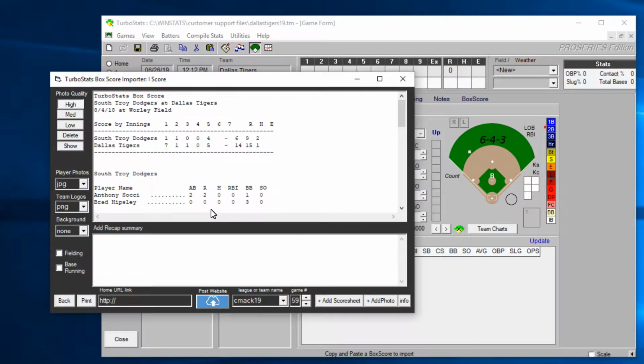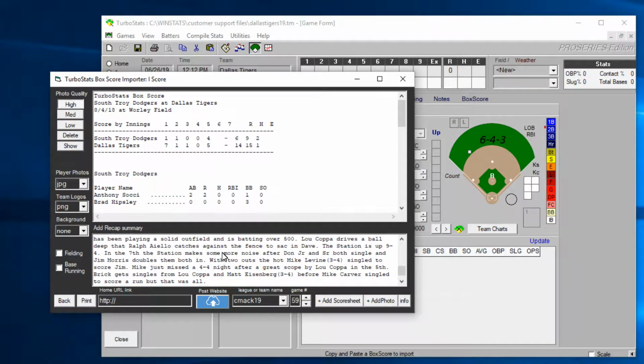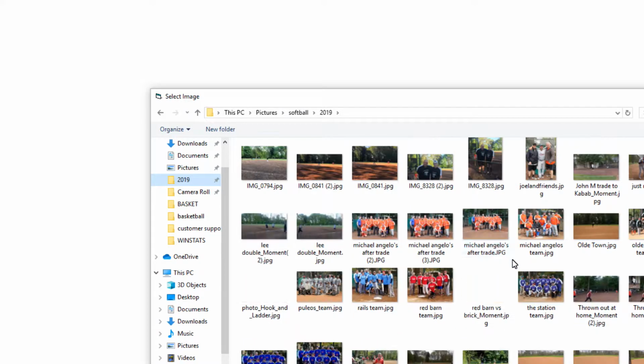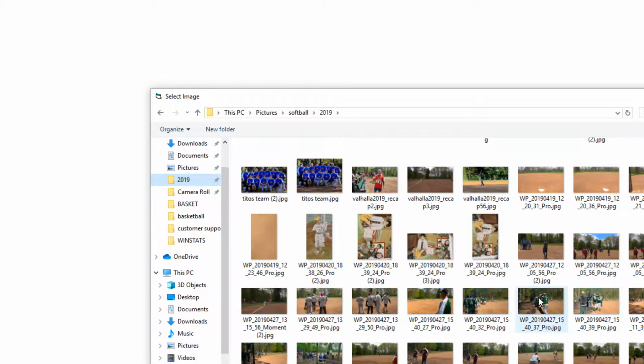Hit OK. And then what you do here is pick the game number and whatever your League Planner Pro schedule name is or website that you want to use for the schedule. You could put that name here and then the number of the game in the schedule. So this is game 59. Okay, and if you want to include a recap here, you could just copy your recap and paste it in here. Okay, if you want to add a photo, you can hit add photo and pick one of your photos and put any kind of photo into this recap.